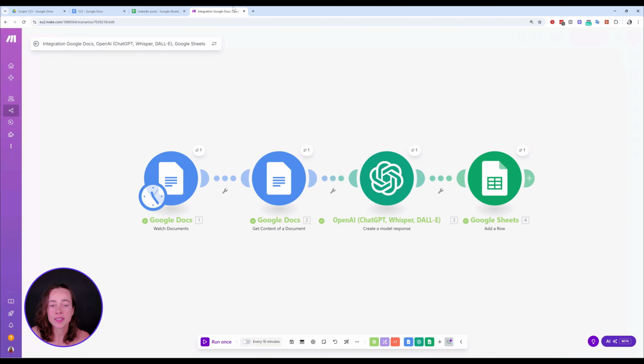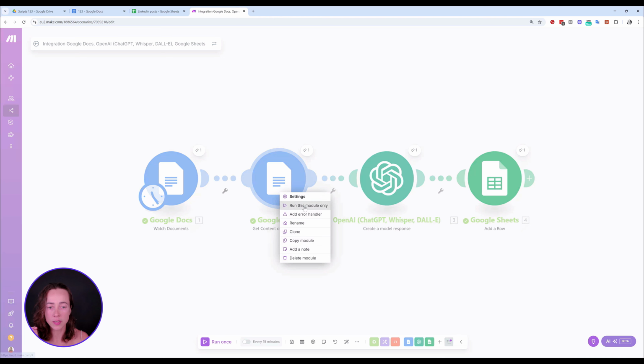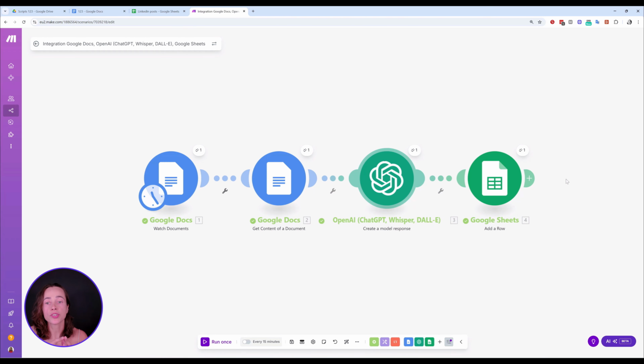If by any chance you encounter any errors in the process, make.com will tell you exactly where you have to look. My best tip for you is actually to run one module at a time by clicking with the right button of your mouse. Run this module only, and then run this module only, and then run this module only, just so that you can see where the error is, okay? Sometimes it's just a matter of mapping the right stuff. And once you're done, you're gonna click to turn it on.